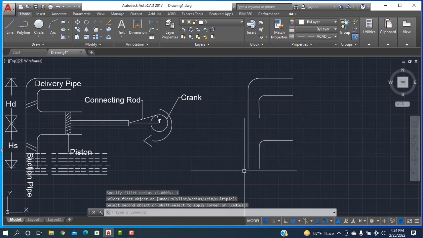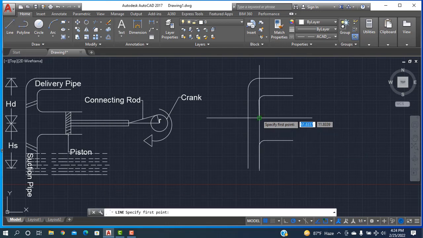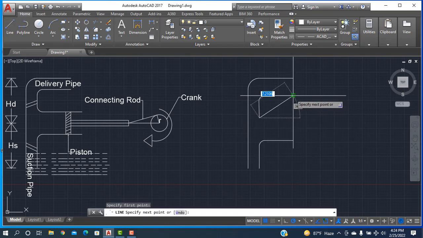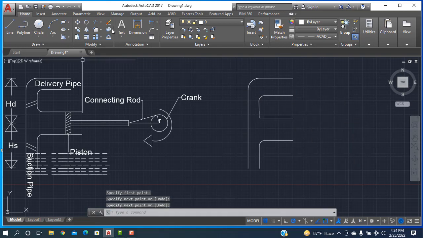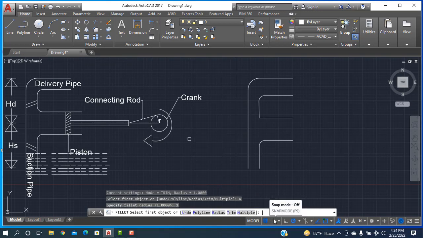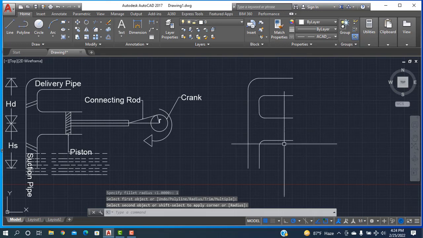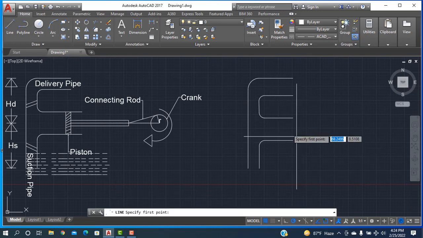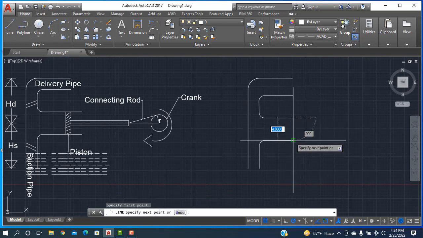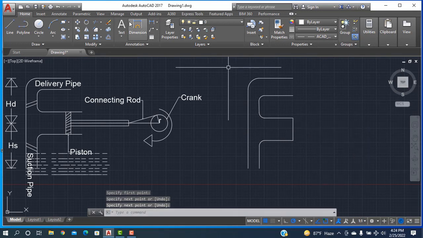Okay, done. Then I can take the line and sketch a line from here up to this. Then again taking the fillet and radius will be 1, click 1 and another click. Okay, done. Then taking a line and sketch a line from here to here, advanced click.